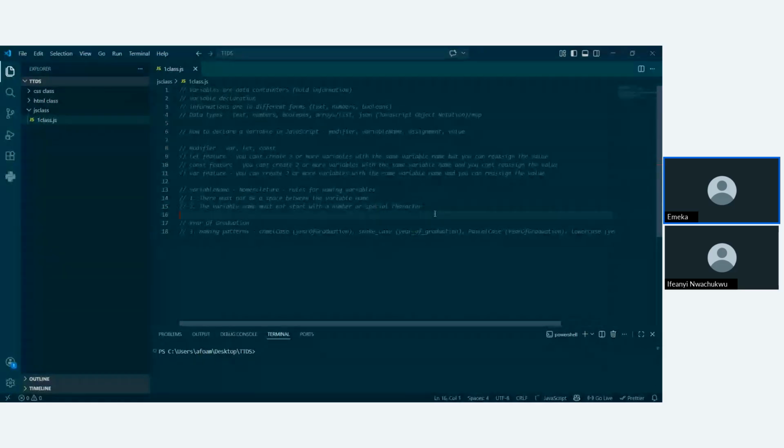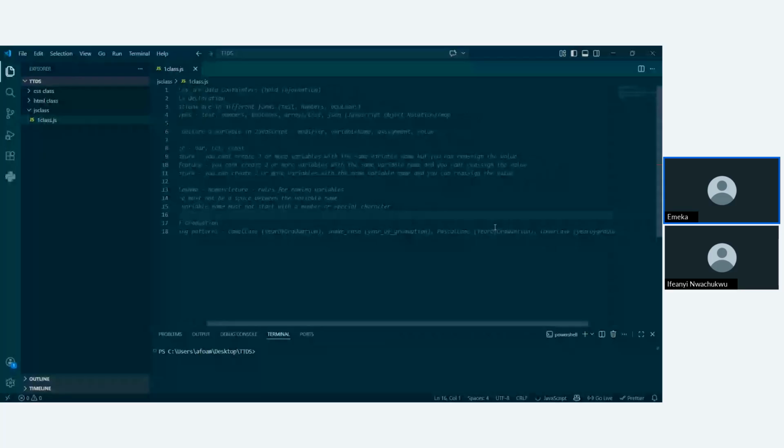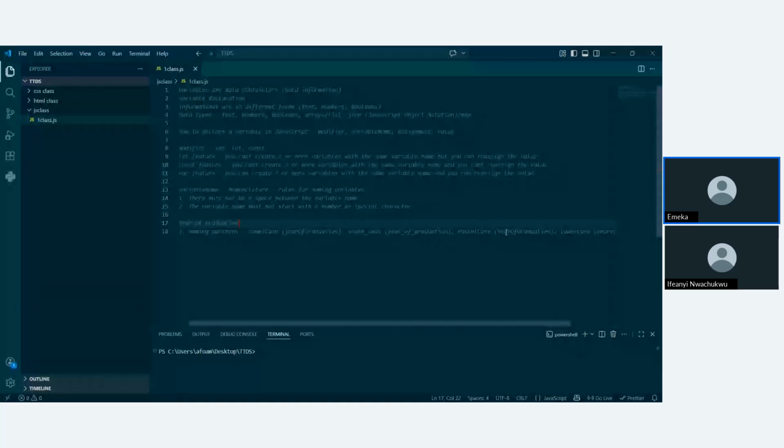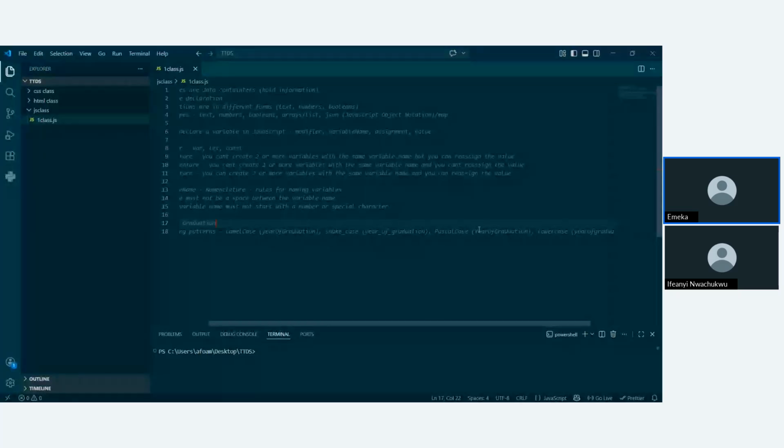The next one is the Pascal case. Now looking at the Pascal case, okay, I even use the Pascal case here as an example. But remember our naming rule is that there must not be any space between the variable names. Okay, there must not be any space. So year of graduation, there's no space. And then for the Pascal case, each word has the first character in uppercase. Y is in uppercase, O is in uppercase, G is in uppercase. That's it for the Pascal.